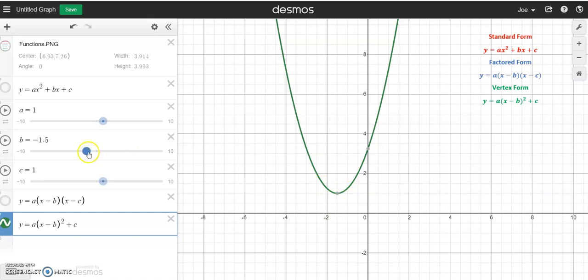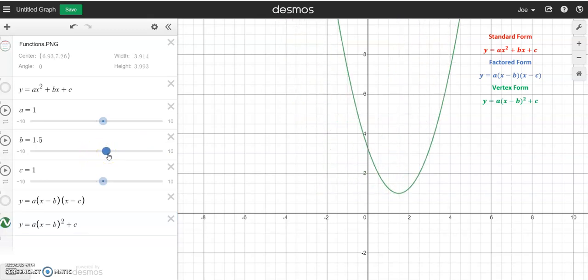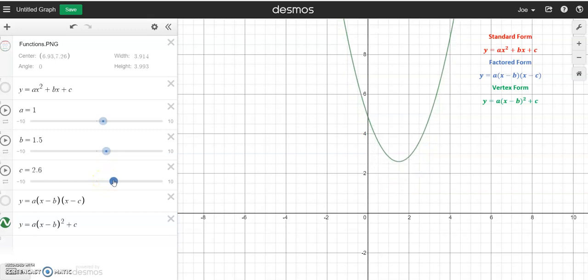If we adjust b, the vertex moves. Now it's 1.5 at the x coordinate, and we can change our y coordinate. Now it's 3. This is probably the easiest form to create and manipulate the curves that we want when we're making our art in the future.